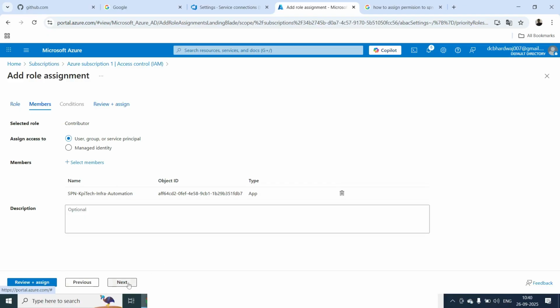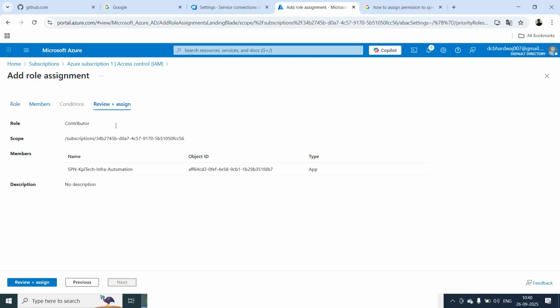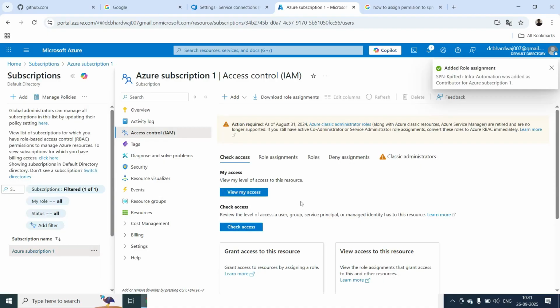Once selected, just review and assign, because we don't need next. If you click on next, it will go to the previous step, right? That's just for the option. So I'll just click review and assign, right? I'm good with this configuration. I'm good to review and assign the permission. Just click here, and the role assignment is assigned.